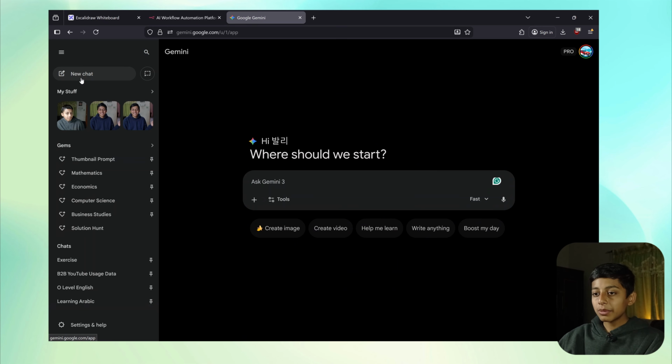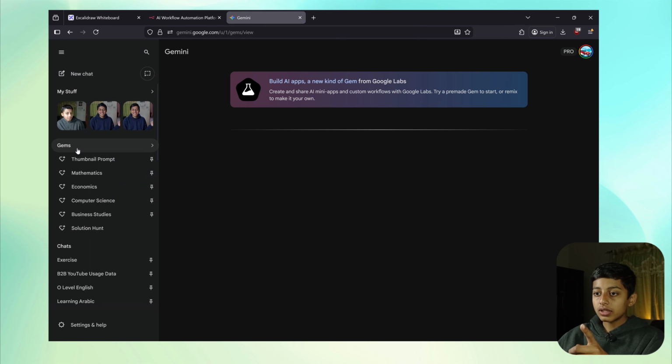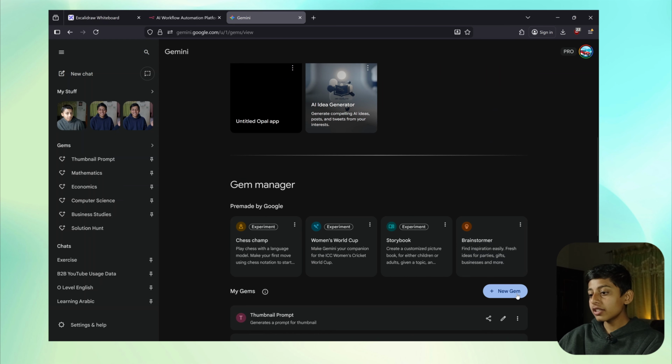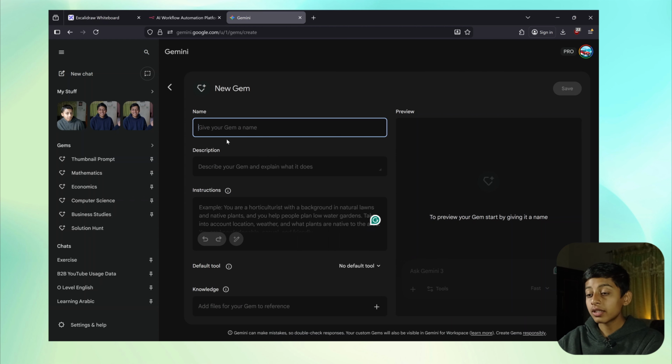Creating them is extremely simple. You can just go to Gemini on your browser or even on your mobile phone, and you can just click on this thing called Gems, and here you can just click a new Gem and give it a name, like I would just say business proposal editor.